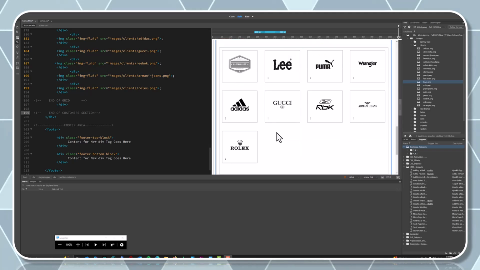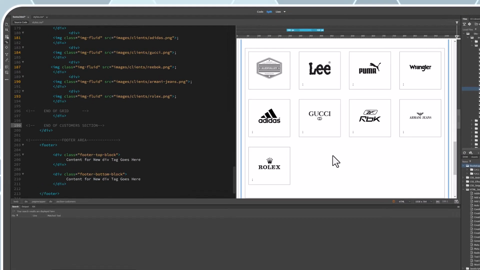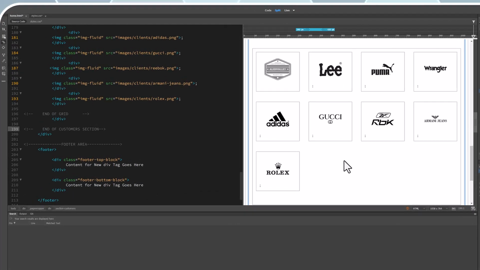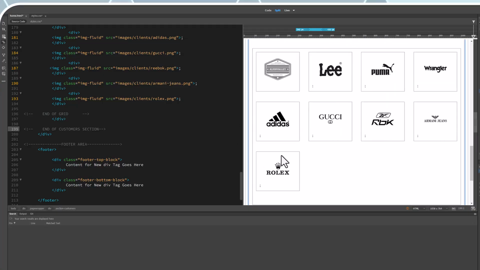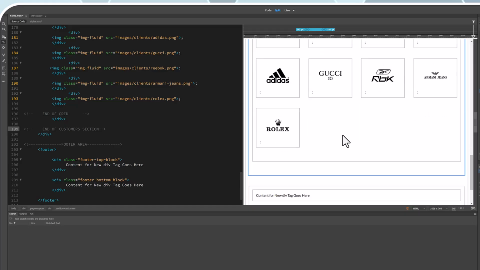Right. So after you've put in all your logos, it should end up looking something like this. In the previous video, we tackled the customer section, which allowed us to build out this layout over here. It's not perfect, and to me, it looks like we might even be missing one.